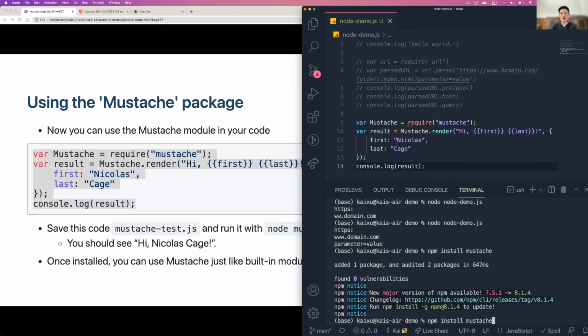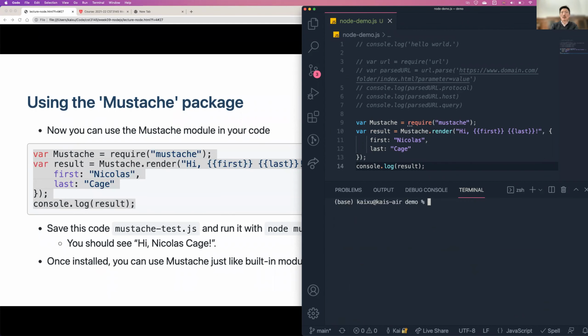Okay, let me clear this first, so it'll be easier to see. And then I run node on the same file, and here it will display some text, which is what was meant to be done here.